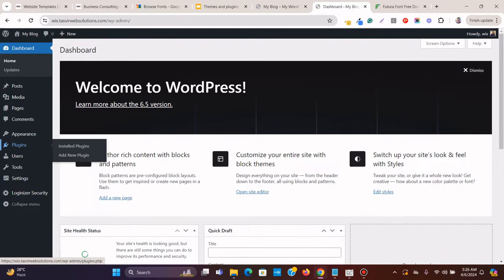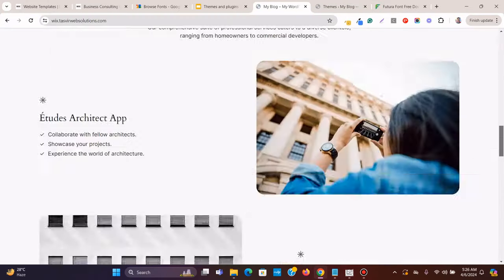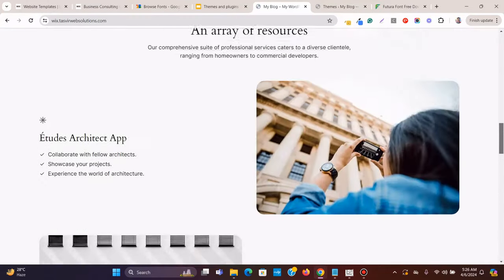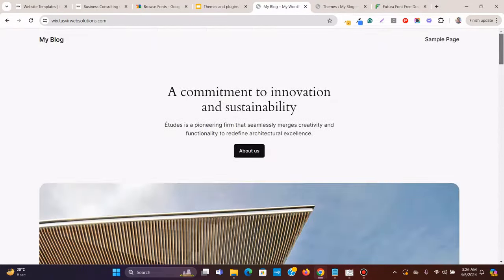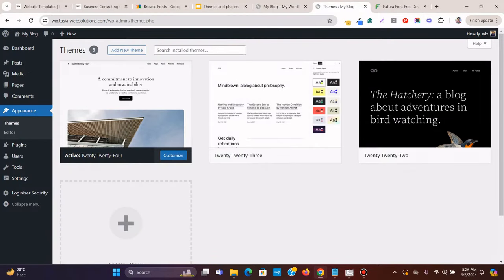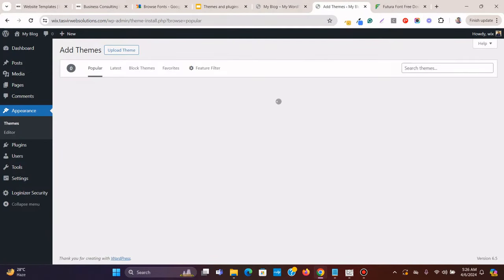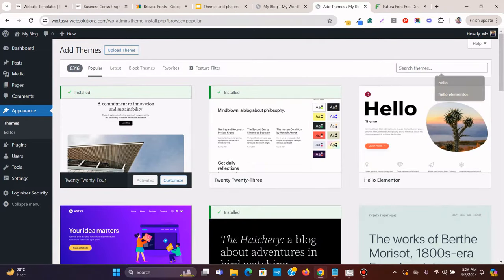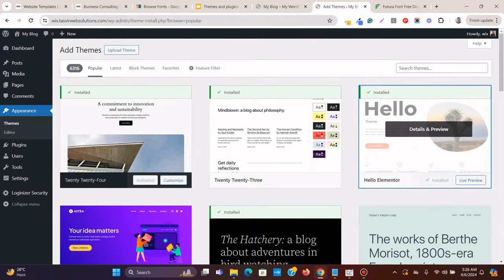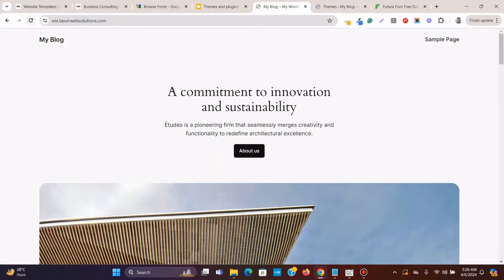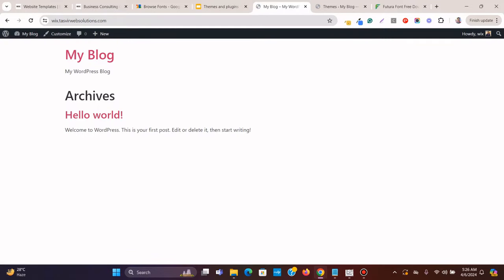Okay. So let's install the theme first. Right now it's the default WordPress theme. It's a nice theme, but I'm going to install the Hello theme, which is the theme made by Elementor. So this is the Hello theme you can see over here. Okay, I'll just click install and I will activate it. Okay, Hello theme installed. I'll refresh this page. You see now it looks different.